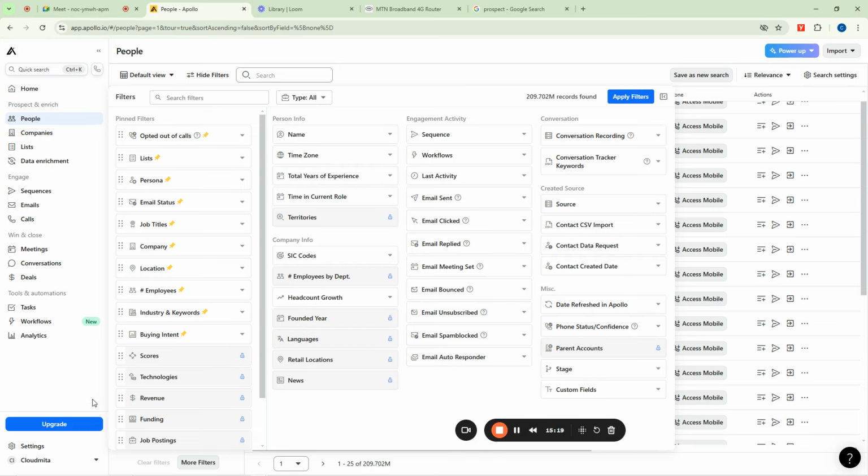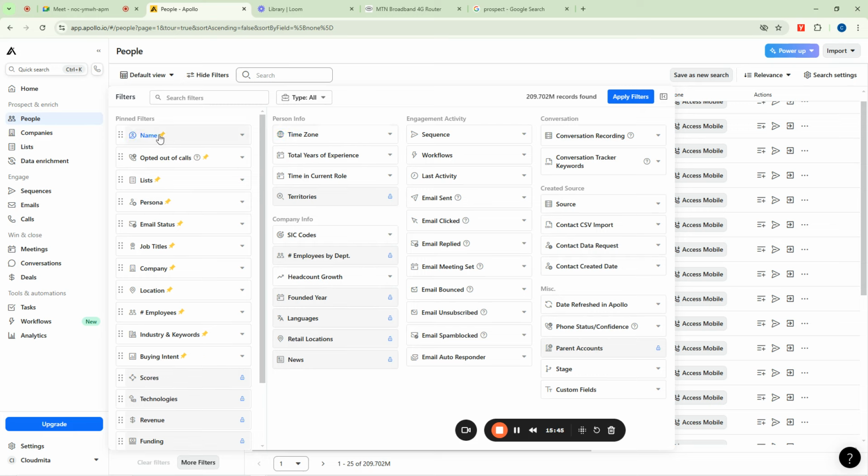Now because we want to be able to search for people using the name filter on Apollo, we have to click on that more filters here. When you click on more filters, you come down to this name here. You see this name here? There is a small pin here. As you hover over the name, the small pin will light up. When you click on this pin, this name filter will now come up in this part of it.